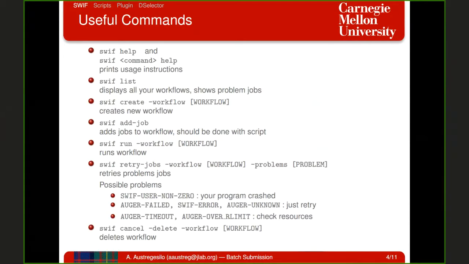Useful commands. The first thing, swift help, that gives you all the commands that there are. Or even deeper, if you don't understand another command, you can just type swift and the command, like swift list, and then help afterwards. It will always print the usage instructions of all these different commands. Just a few that are important. swift list displays all your workflows and shows what problems there were and how many jobs are still running and these things.